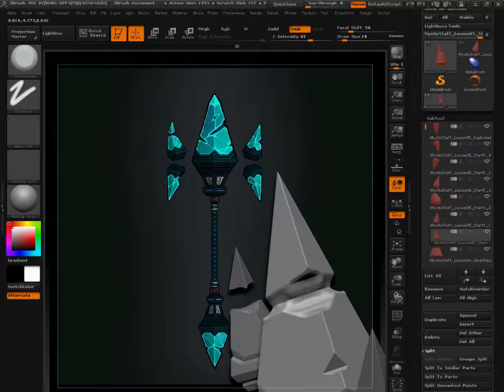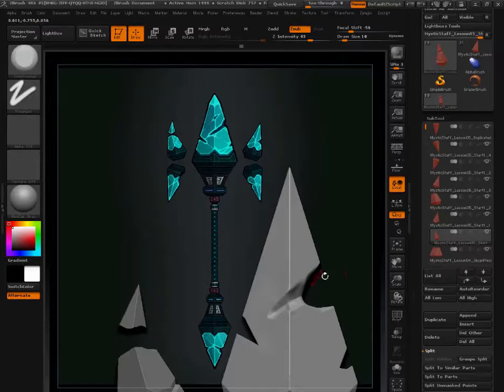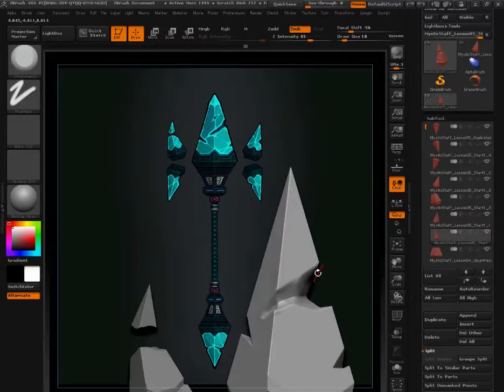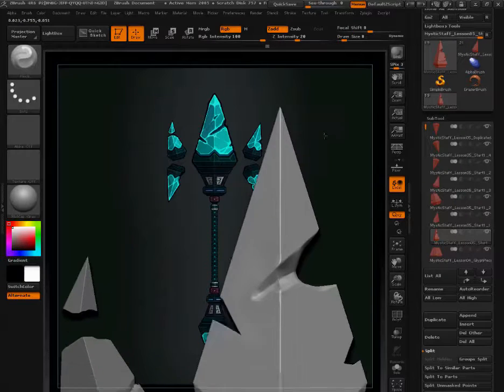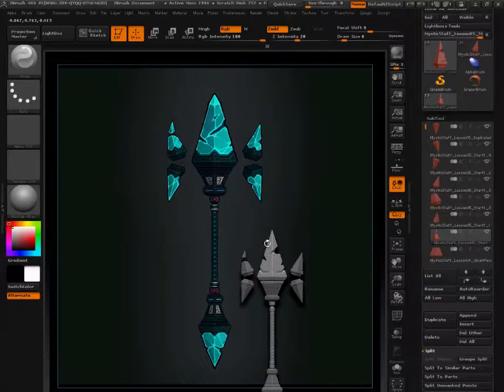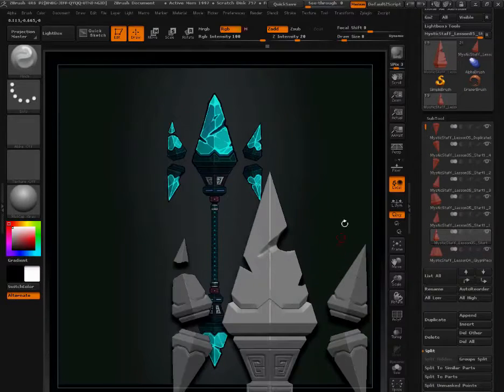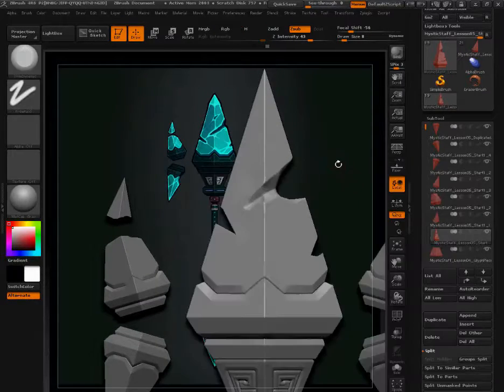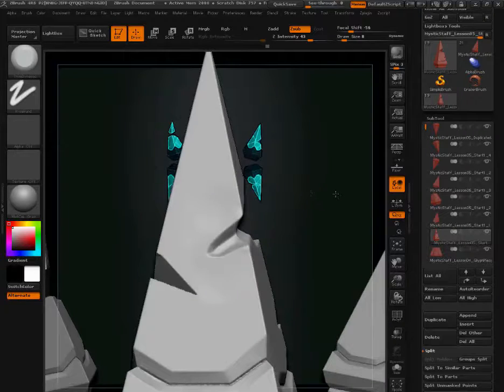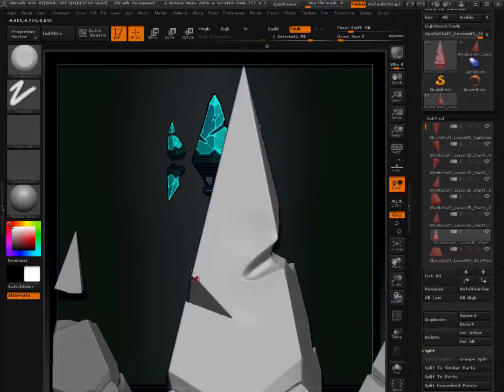Again, I just keep alternating between trim dynamic, different polish brushes, smooth, standard brush. Before you know it, you can definitely get the shape that you're looking for. It shouldn't take too long to get a huge, really nice stylized crack. So I'm going to go ahead and in a second load up the final version with all the cracks.